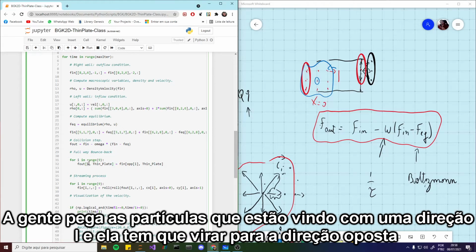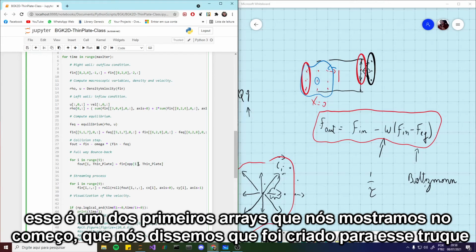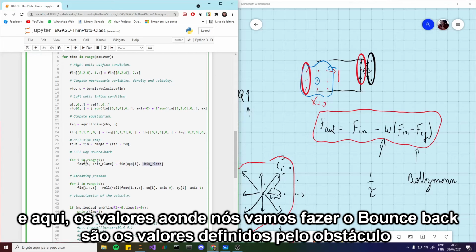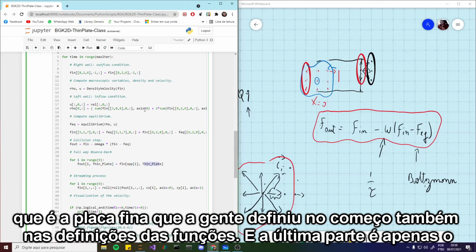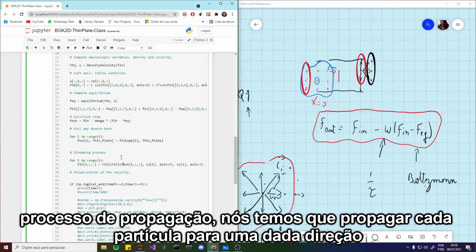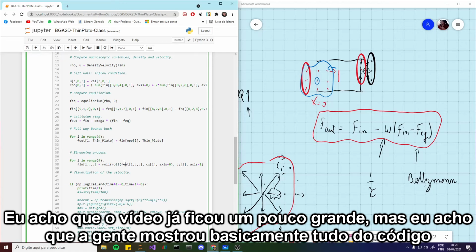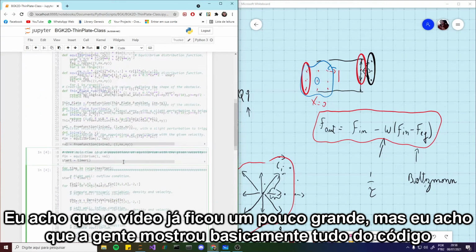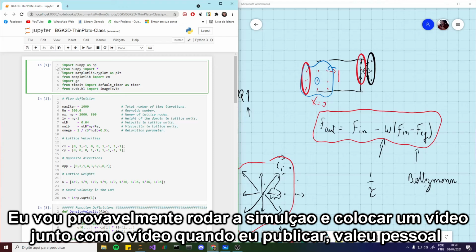So we just take the particles that are coming with a direction i, and they have to turn to the opposite direction. This is the first array that we showed in the beginning, one of the first ones that I said was created for this trick. And here the values where we will do the bounce back are the values defined by the obstacle, that is the thin plate that we defined in the beginning, also in the function definitions. And the last part is just the streaming process. So we have to propagate each particle in a given direction. I think the video has already become a little bit big, but I think we showed basically everything from the code. I will probably run the simulation and put a video together with the video when I publish it.